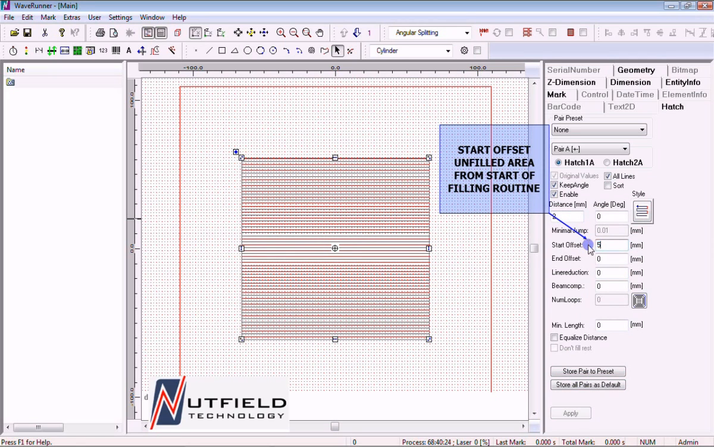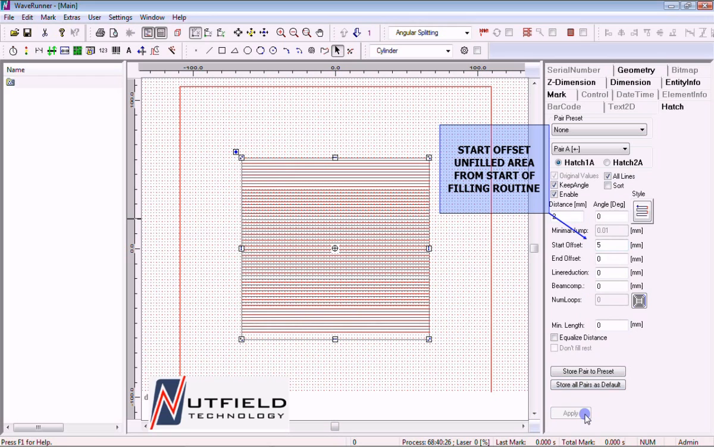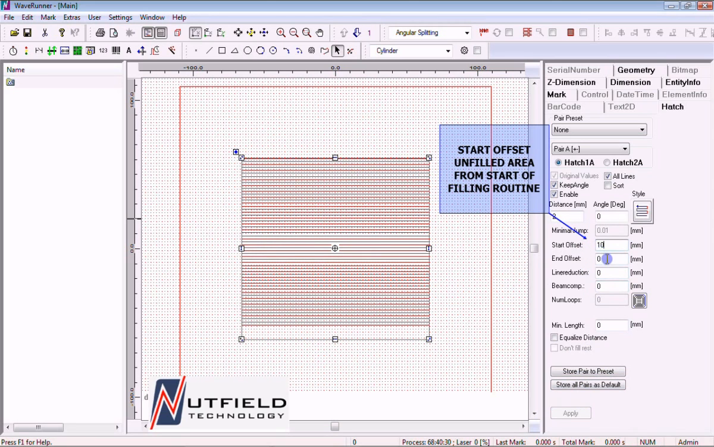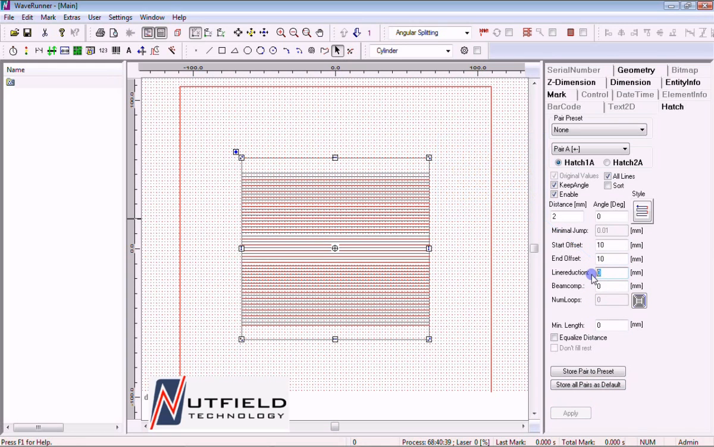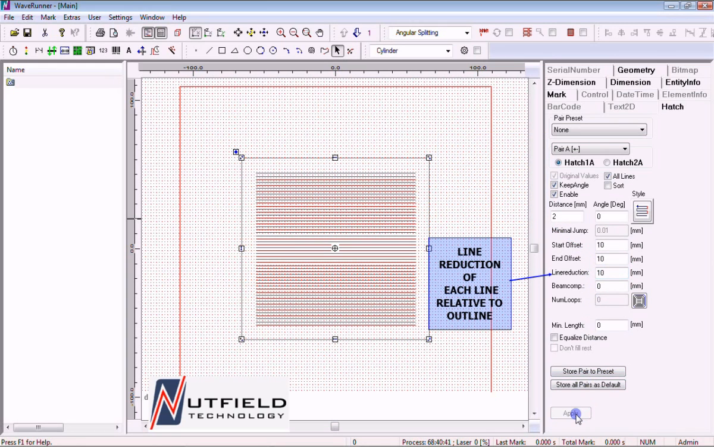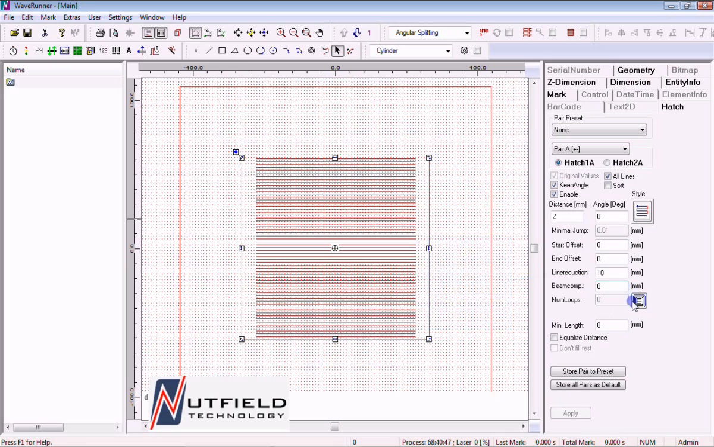Start offset. Define start distance between object's outer line and first hatch line. The default value is 0, which means distance is taken as start offset. End offset. Defines end distance between object's outer line and last hatch line. Line reduction. Shortens the hatch lines. This feature is useful when overprinting or trenching at the junction of the outline and fill occurs.